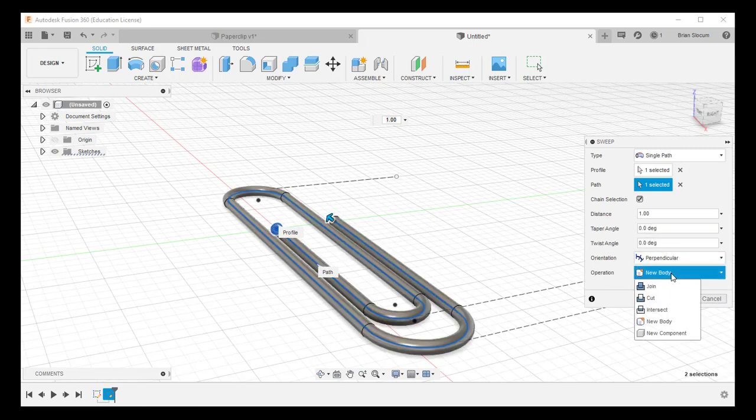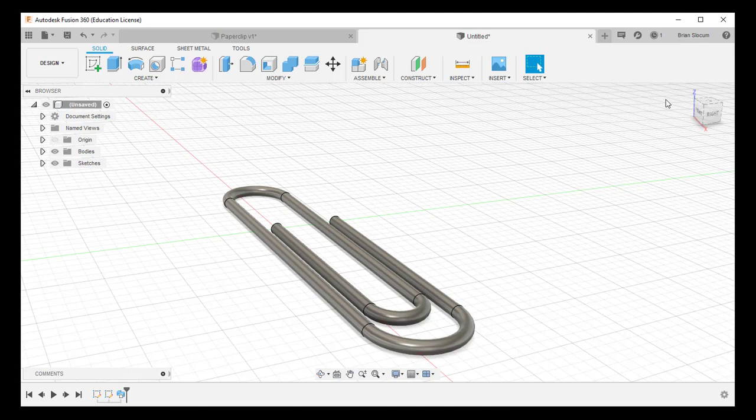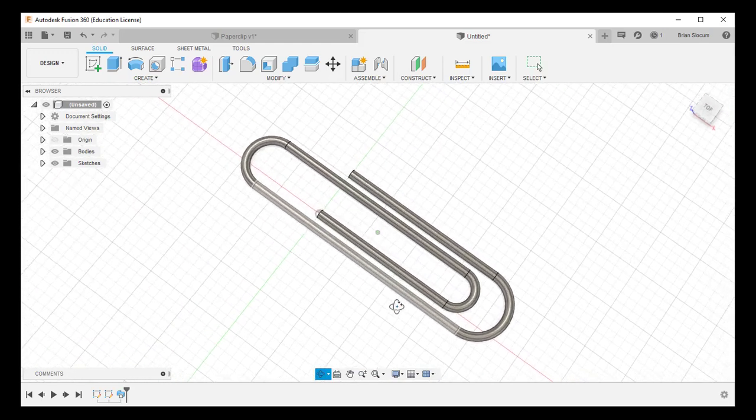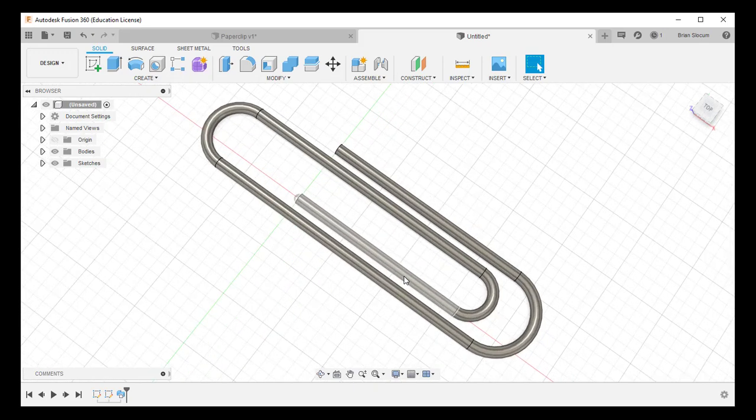FYI, under operation, you can cut this out of something. So if you had a solid block and you wanted to make a profile inside the block that was shaped like a paperclip, you could just do this inside and then cut it from the body instead of creating a new body. But in this case, this is the only geometry we're going to have. And there we have it, this lovely paperclip, right? Pretty exciting, fairly straightforward, a pretty easy process to create a very, very complicated geometry.